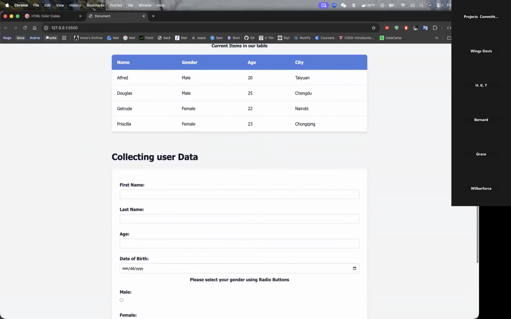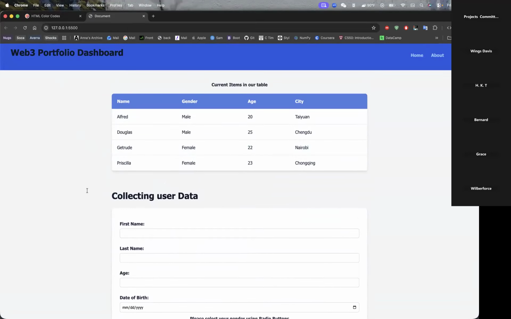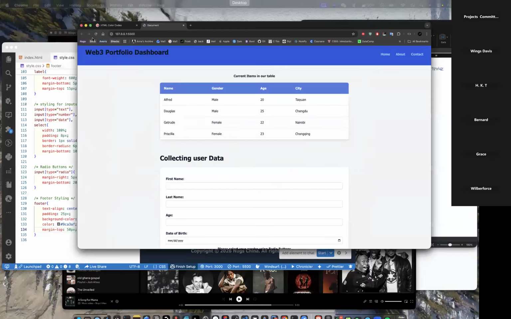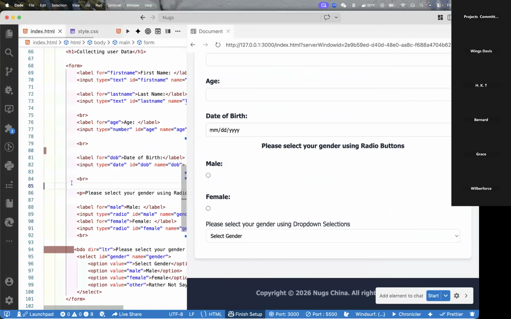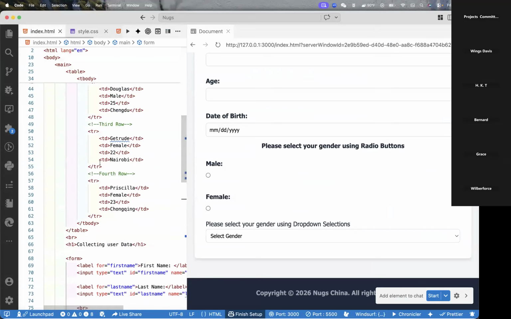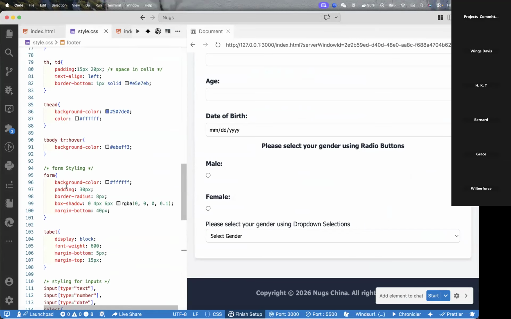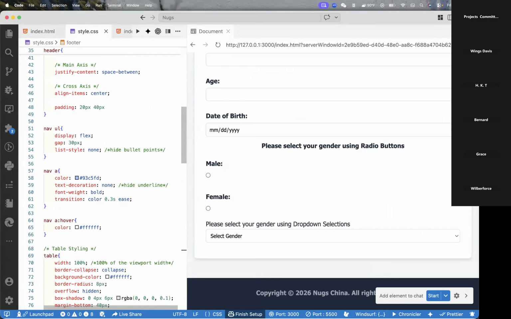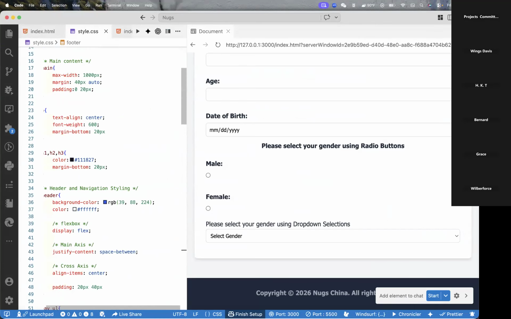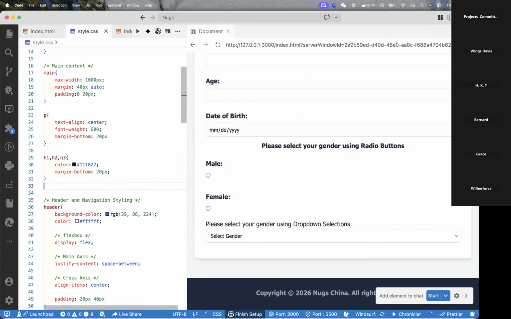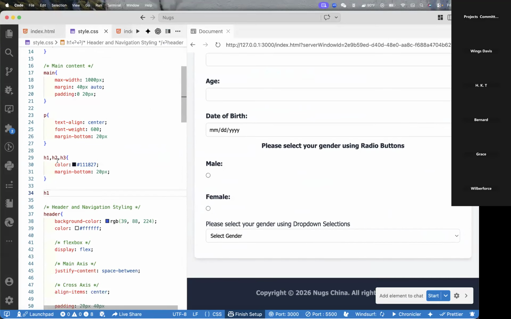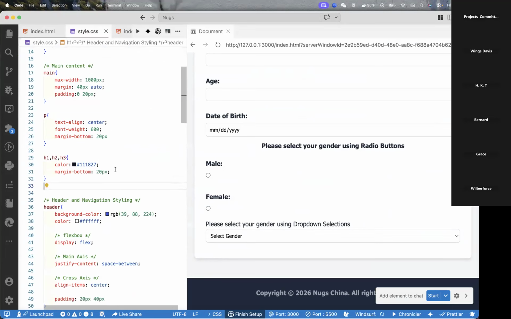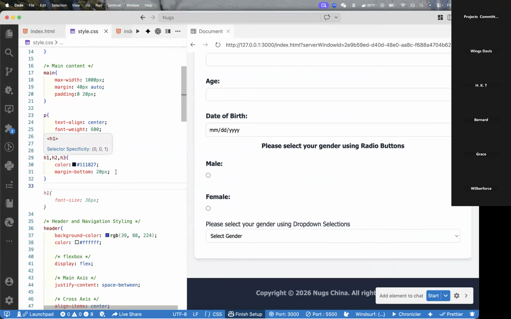So the collecting user data, you can also center that one. Let me check the tag it's using. Collecting user data is H1. So where did I define H1? Let me do that one for only H1. So you realize that I have defined H1, H2, H3.